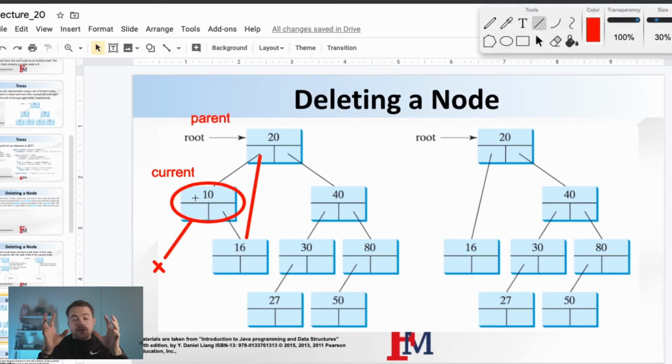Again, if the node you're trying to delete doesn't have any left child, or if it doesn't have any children at all, you have to connect the right child, if it exists, to the parent. Okay, that's it. And in this case, let's see if our property holds. Let's say for 16, what do we have on the left? Nothing. And what do we have on the right? 20, 40, 30, 27, 50, 80. Everything on the right from 16 is greater than 16.